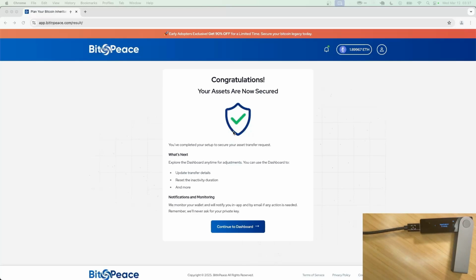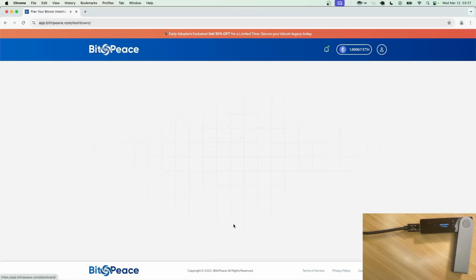Once signed, you will see a confirmation screen indicating that the setup is completed. Congratulations! Your inheritance plan is now securely in place, and you can relax. Your assets are protected as of now. Let's move to the dashboard, where you can manage your inheritance plan.